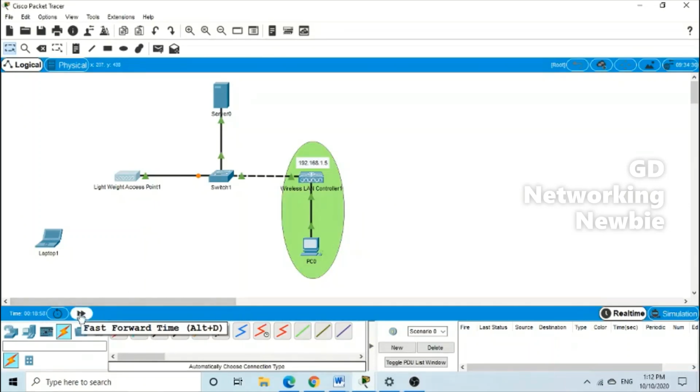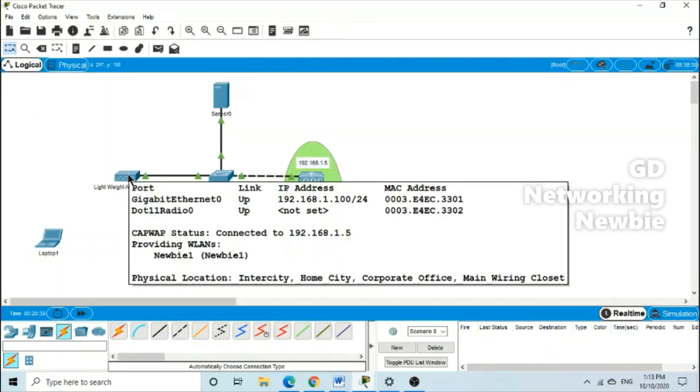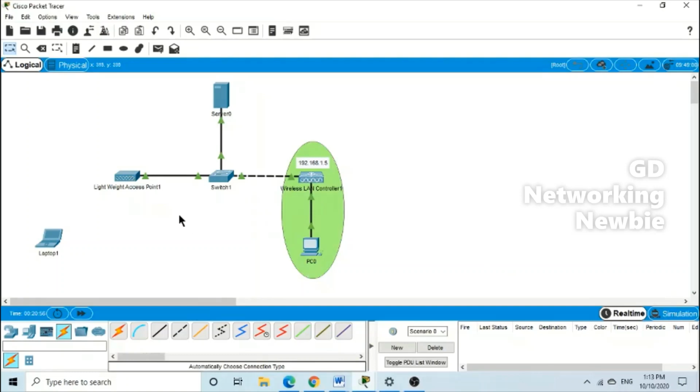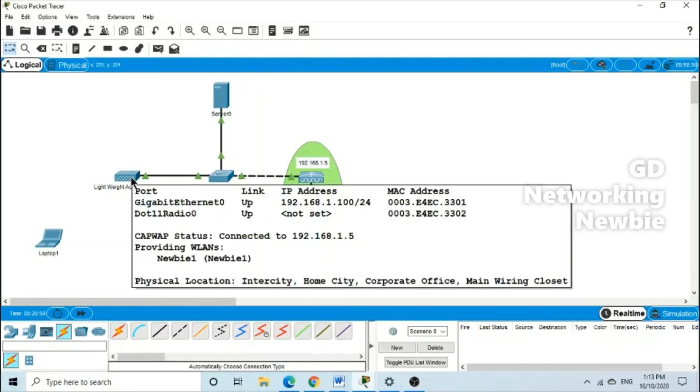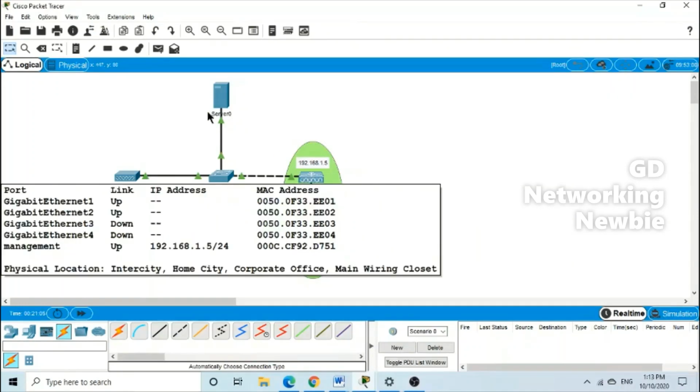We have an option here, this fast forward time, so maybe we can get help from there. And then if we hover over this lightweight access point, you can see it says it has got an IP address. You can see this is 192.168 on the top line. This is the IP address which this access point has received from the DHCP server, and you can also see the CAPWAP tunnel. If you remember, the CAPWAP tunnel is the tunnel between the lightweight access point and this wireless LAN controller.